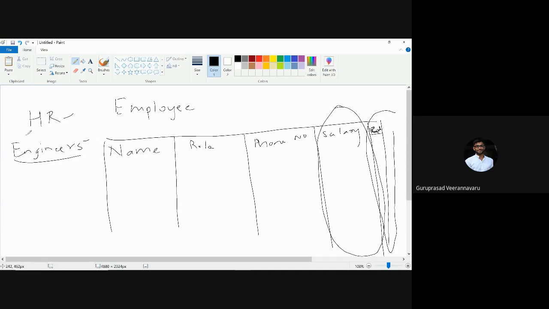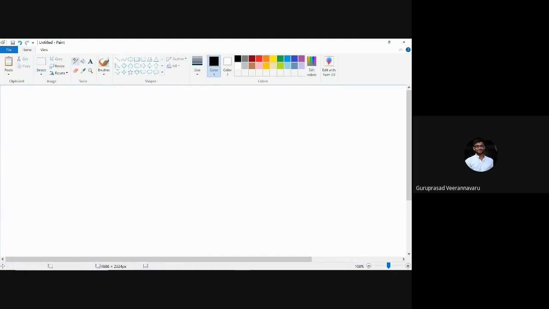And HR can see salary, but they need not see the rating column of this table. At that time we can create a view here as well. In that view, we'll create a select statement with all the columns except the salary column for the engineers, and we'll create another view for HR people.